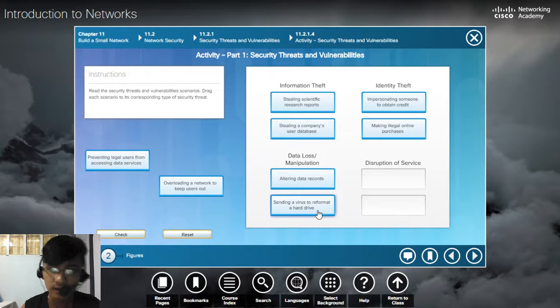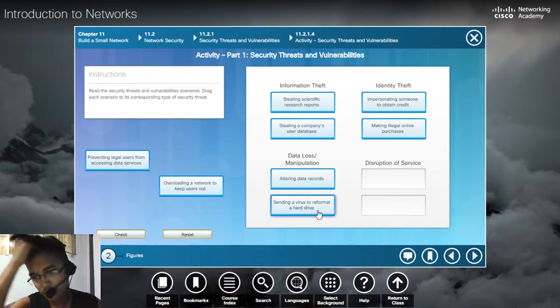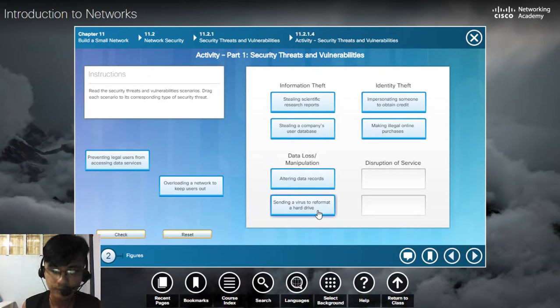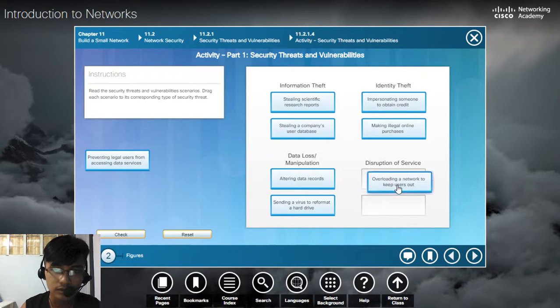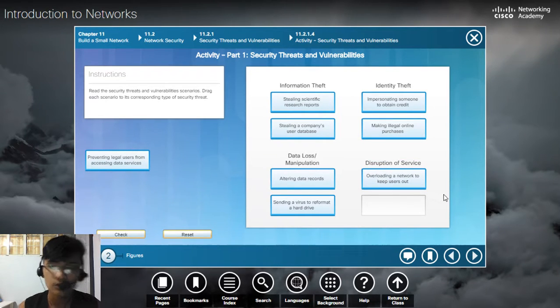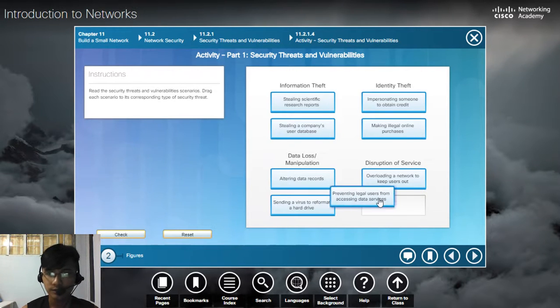So for data loss, we have sending a virus to reformat a hard drive. So this completely removes the data in your device or in this hard drive. So disruption of service is overloading a network to keep users out. So hackers use softwares that keep the users out by overloading the main network and not letting them use the services allowed.